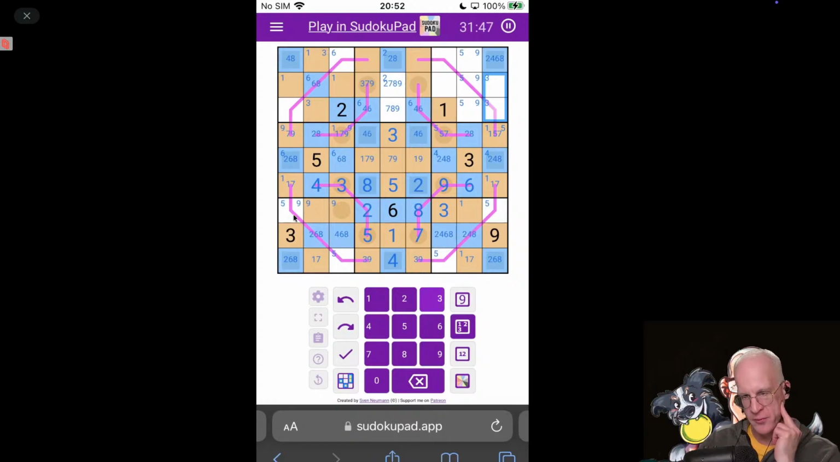Could this be a 4? Because the 4 is either here or here. If this is the 4, 1, 2, 3, 4, 5. Yeah, I don't see a problem. I don't see a problem with that. 2. Let's fill in these two.